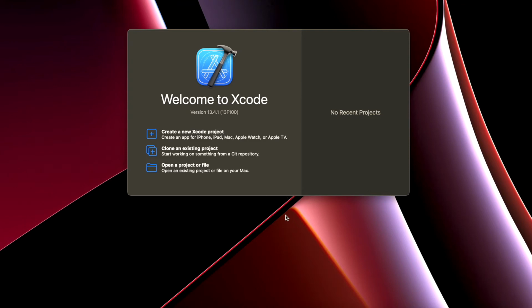Today I just want to show you guys how to create your first application using Xcode.